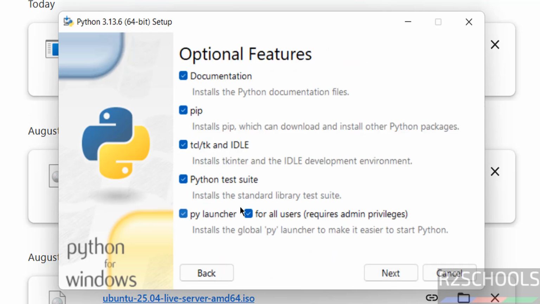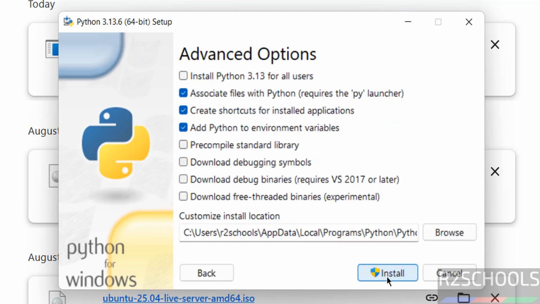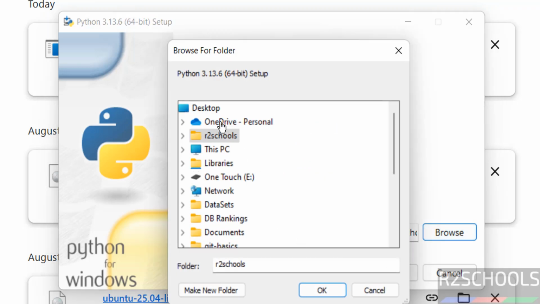Then select customize installation. See here these are the optional features. If you don't want any one of them, you have to unselect it. So it is up to you. I want to install all, so click on next. See, this is the installation location. If you want some other location, select browse and select the path.